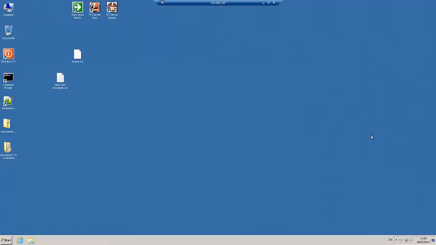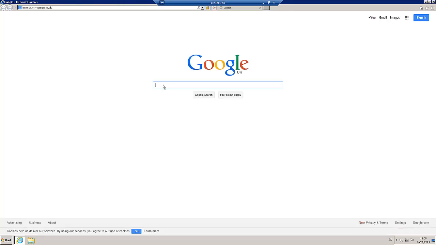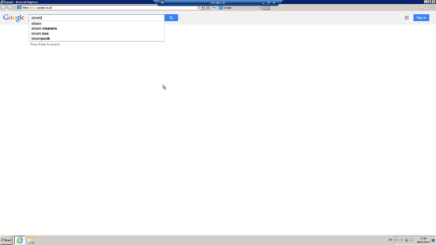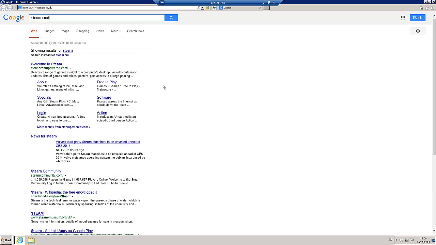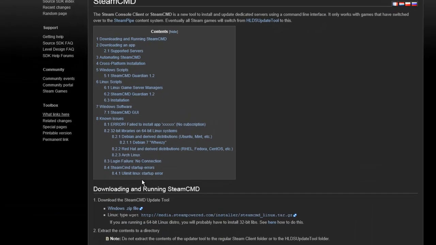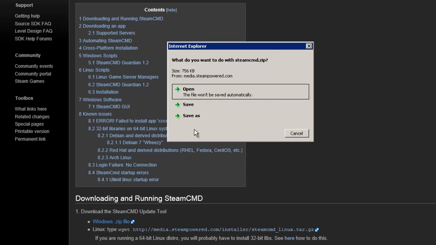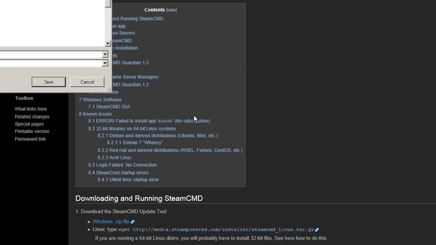So that's enough about IP addresses. Let's get on with the game server installation itself. The first thing I need to do is download a program called steamcmd. So let's open up a browser and let's Google steamcmd. And the first one in the list here, steamcmd, let's click that. And all you need to do is select the Windows zip file here, and we'll save as, let's put it on our desktop.